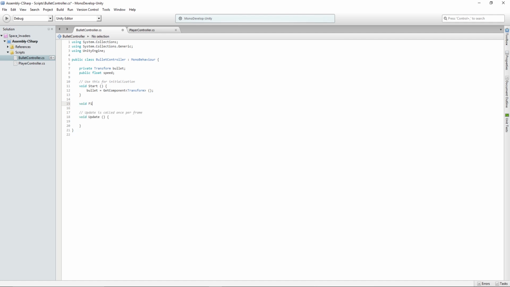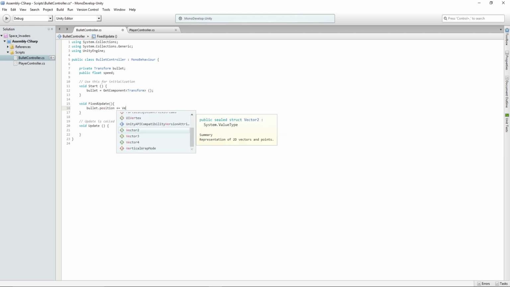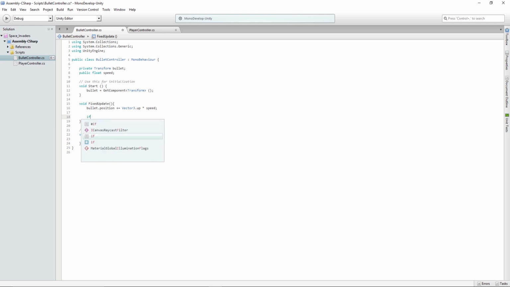And what we want to do is create a void FixedUpdate. We want to use FixedUpdate for the bullet to make sure that it moves every set period of time instead of every frame, because the frame rate may change, but we don't want the speed of the bullet to change. So bullet.position plus equals Vector3.up, which sends it off in an upward direction, and we want to multiply it by speed to change how fast the bullet moves upwards.